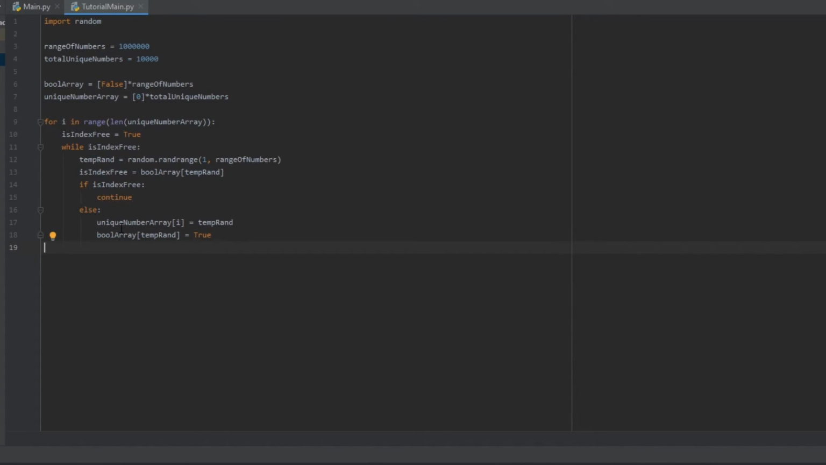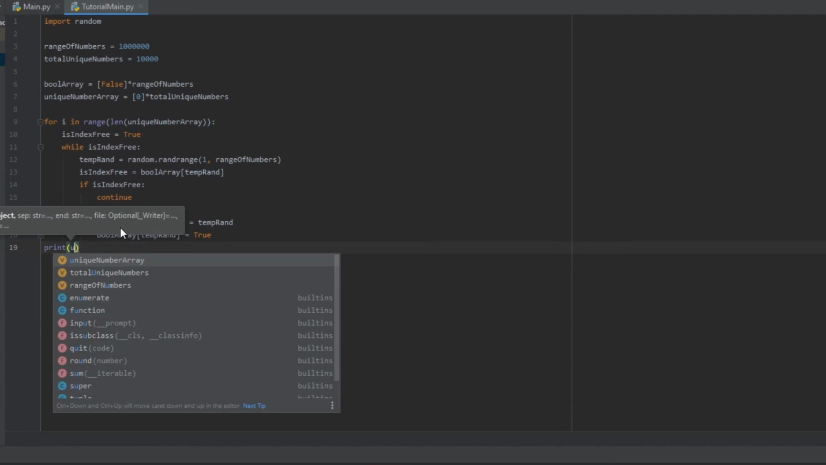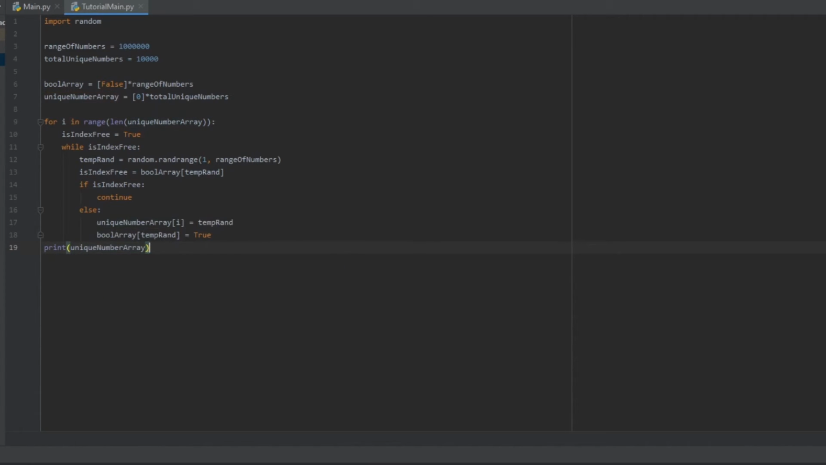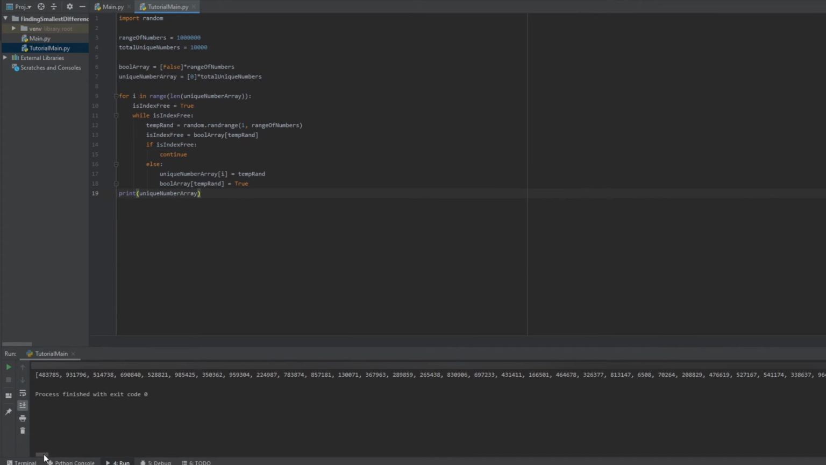So I guess our last step is just to print the results. So we'll do print, and Python being amazing and easy, we can just put in unique number array without having to do anything special or extra. And so let's just run it and see what happens. All right. So as you see down here, we have a lot of numbers, 10,000 total numbers, and they're all unique from 0 to 1,000,000.